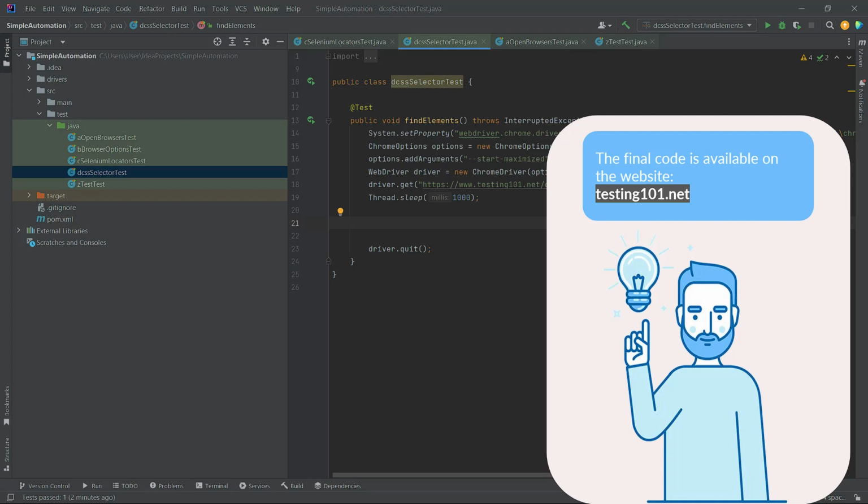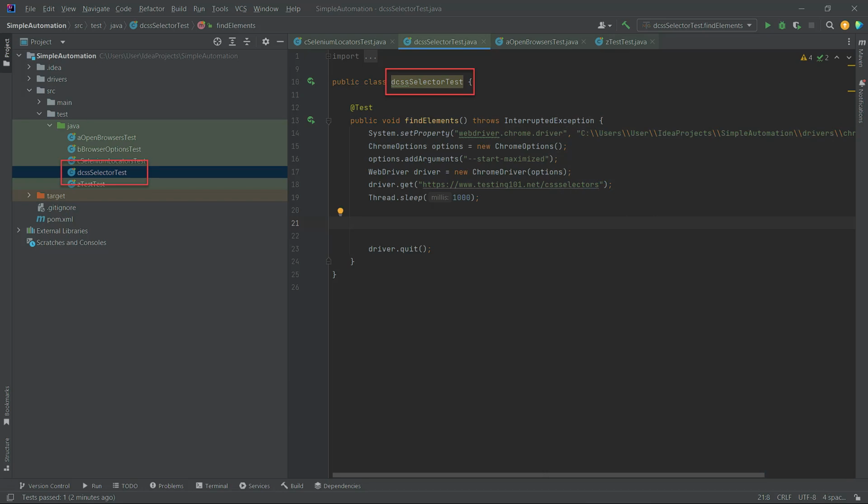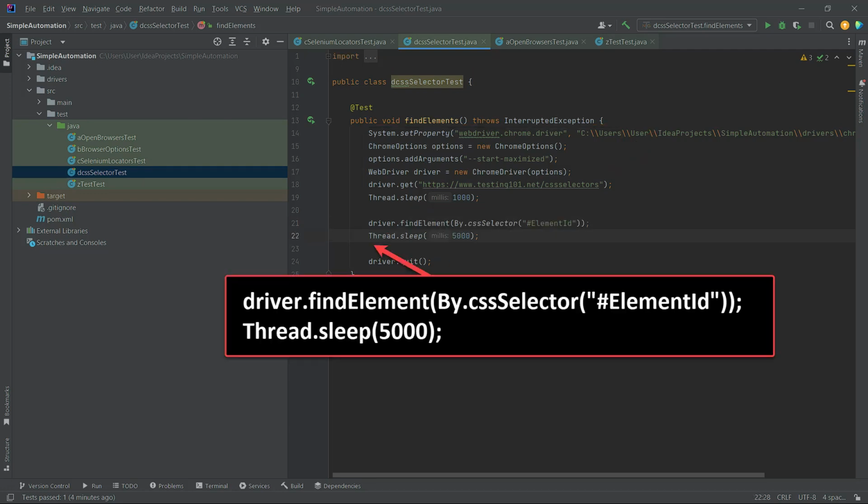As always, we will create a separate class, so you can easily find the code in the course. The final code can be accessed on the website testing101.net. We've named this class CSS Selector Test. Additionally, we've included a method to initiate the Google Chrome browser in maximized mode and open the web page we've prepared for this video. Now, let's proceed by adding the code to locate an element using a CSS selector.